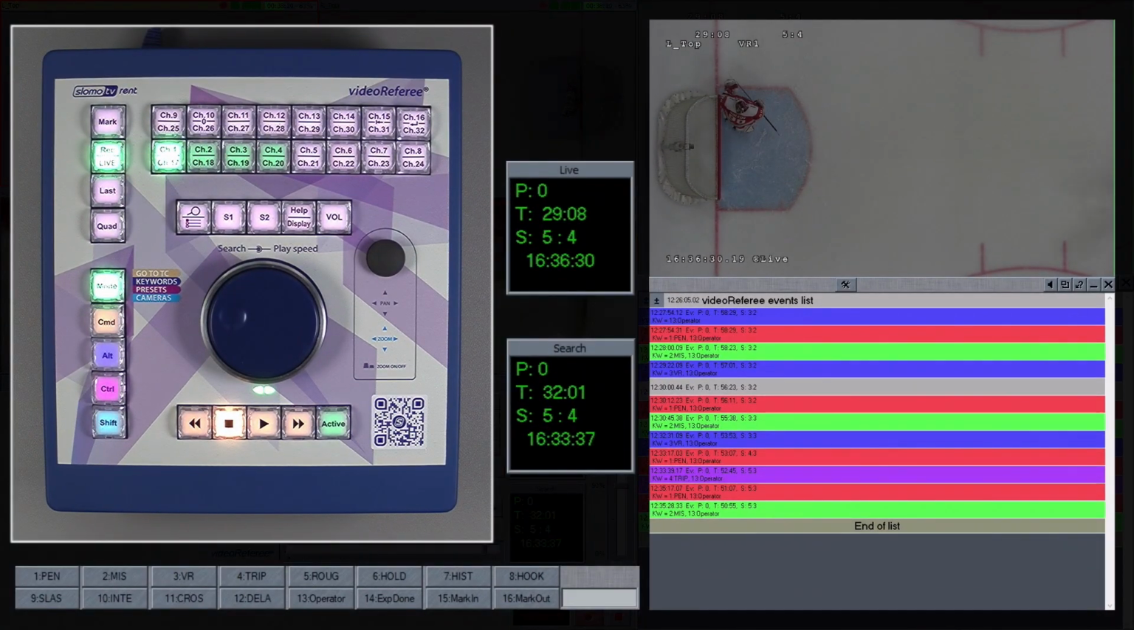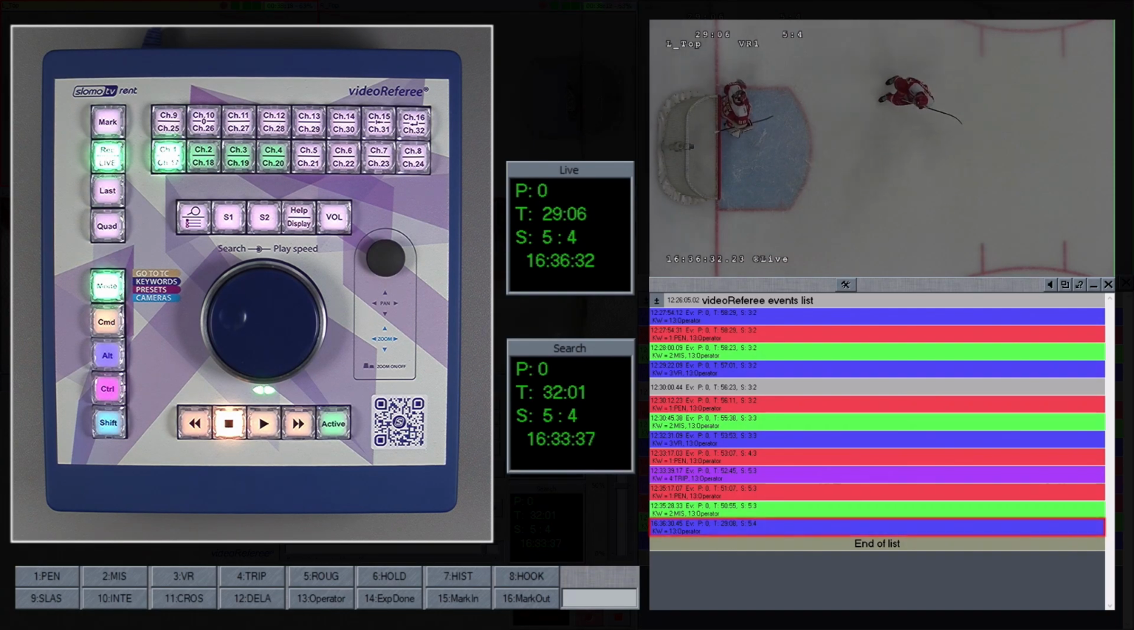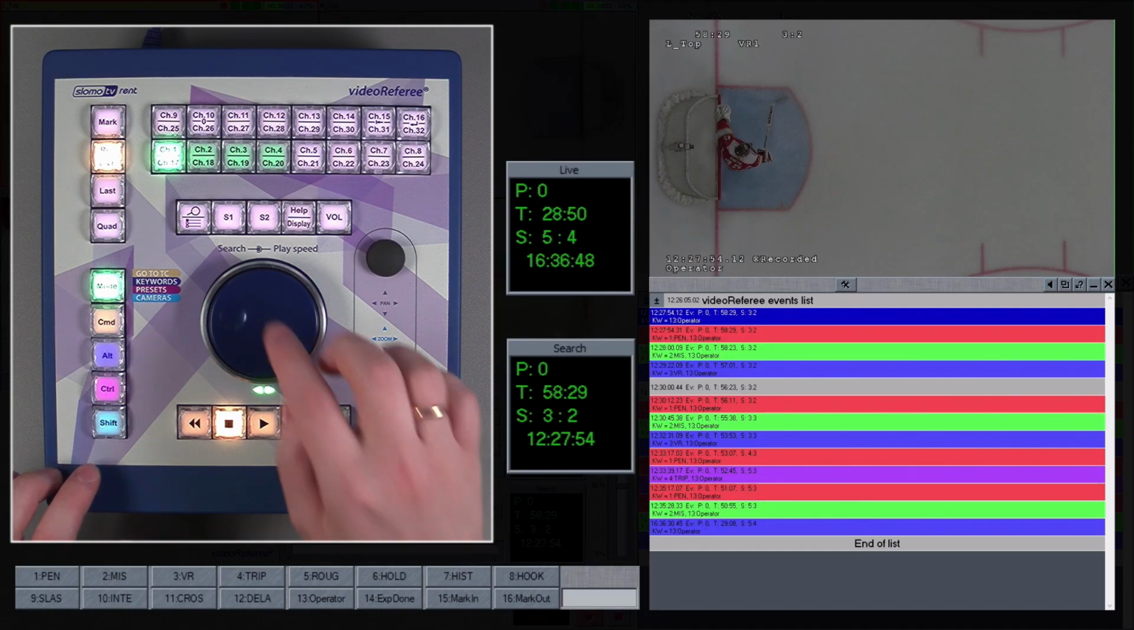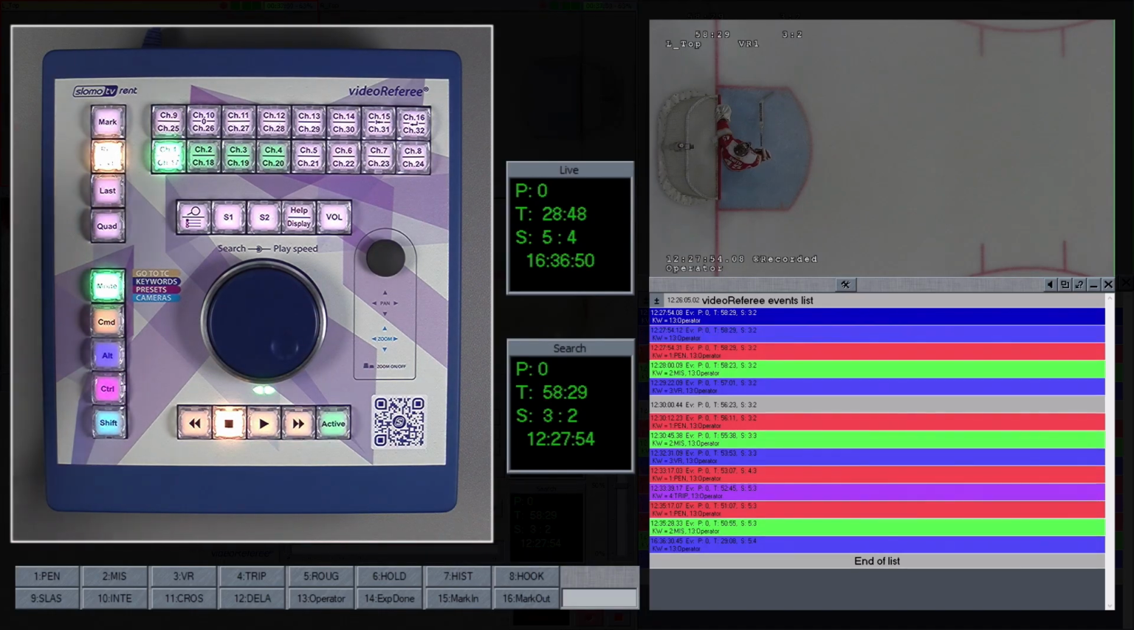In the live mode, pressing the Mark button creates operator events. The event records the time of its creation from the live field area. The time is also displayed in the output window. We can also create events in search mode or in replay mode. Press the Mark button. The time from the search field area will be added to this event.